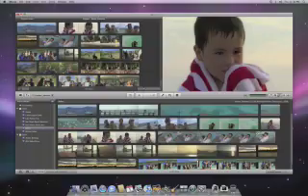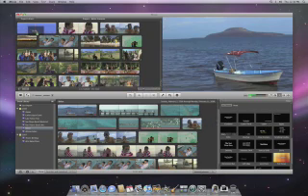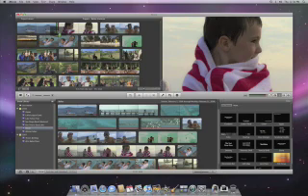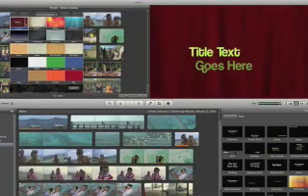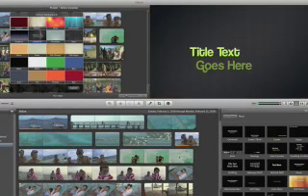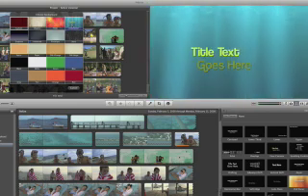I click the title browser and drag my selection into my project. I can choose to overlay the title onto any video clip, or I can drop the title where there isn't any video, which opens a preview palette of background options. I skim to find a background I like and click to choose it. I think underwater works well.